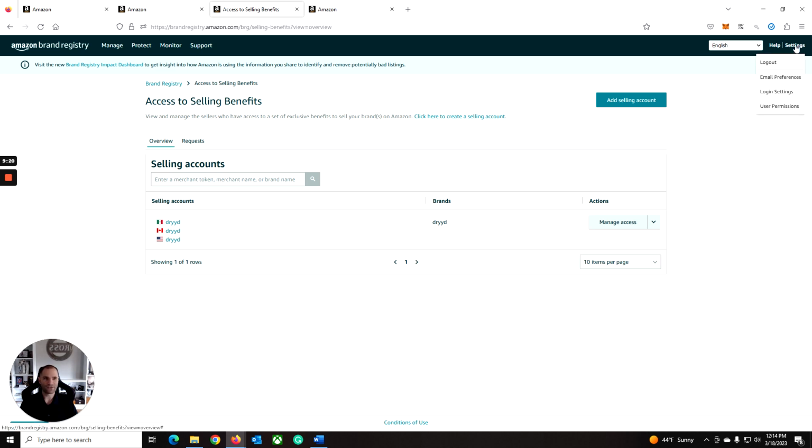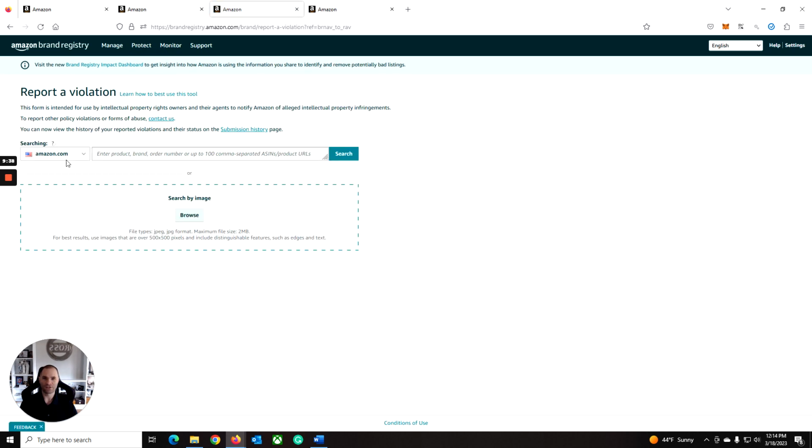Now, the other thing important is under settings, you can do user permissions, and now you can have multiple parties with direct access to control your brand, the rights, file complaints, for example, which you would do here if you were to report a violation against another seller or someone violating your trademark or trade dress. So Brand Registry is a neat little tool. Now, I'm going over all this information because it's directly involved with the item setup.